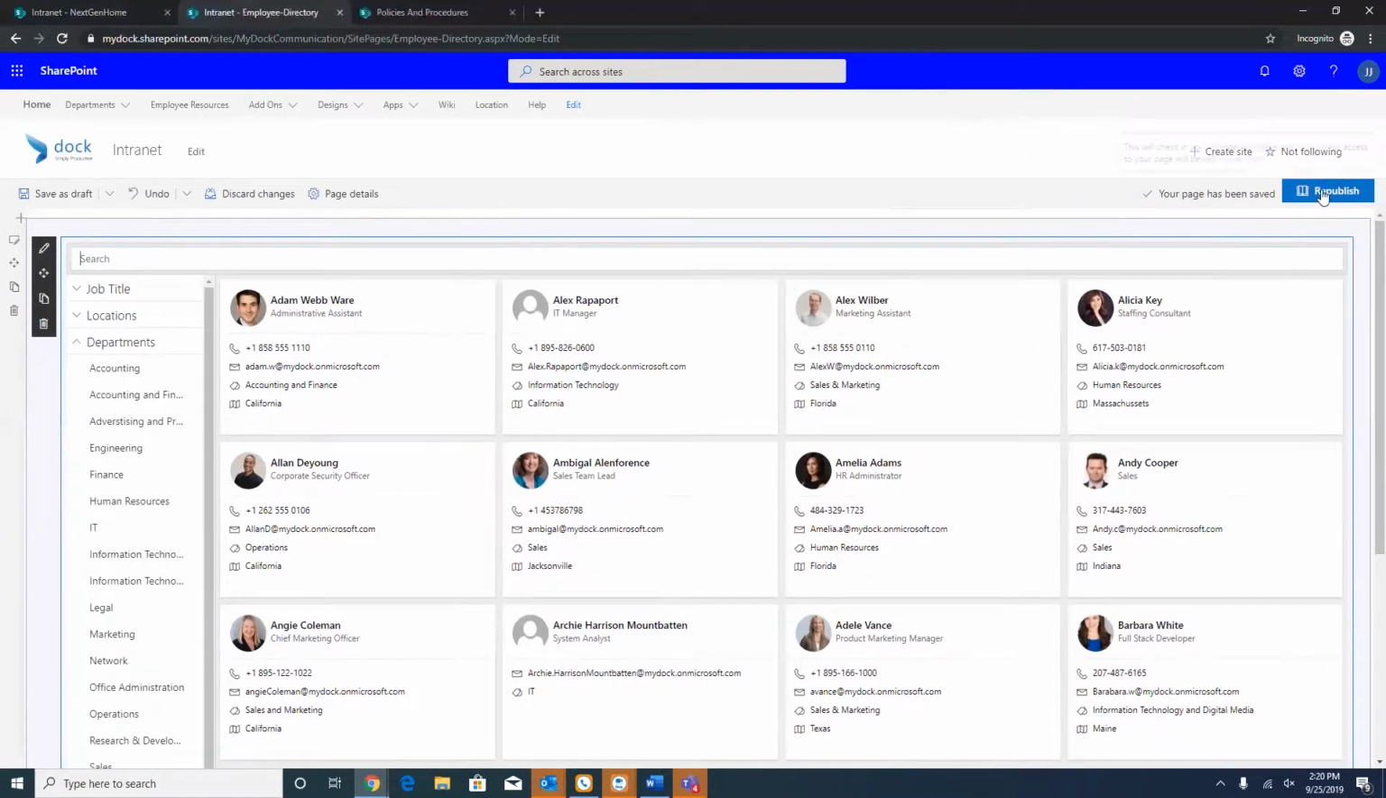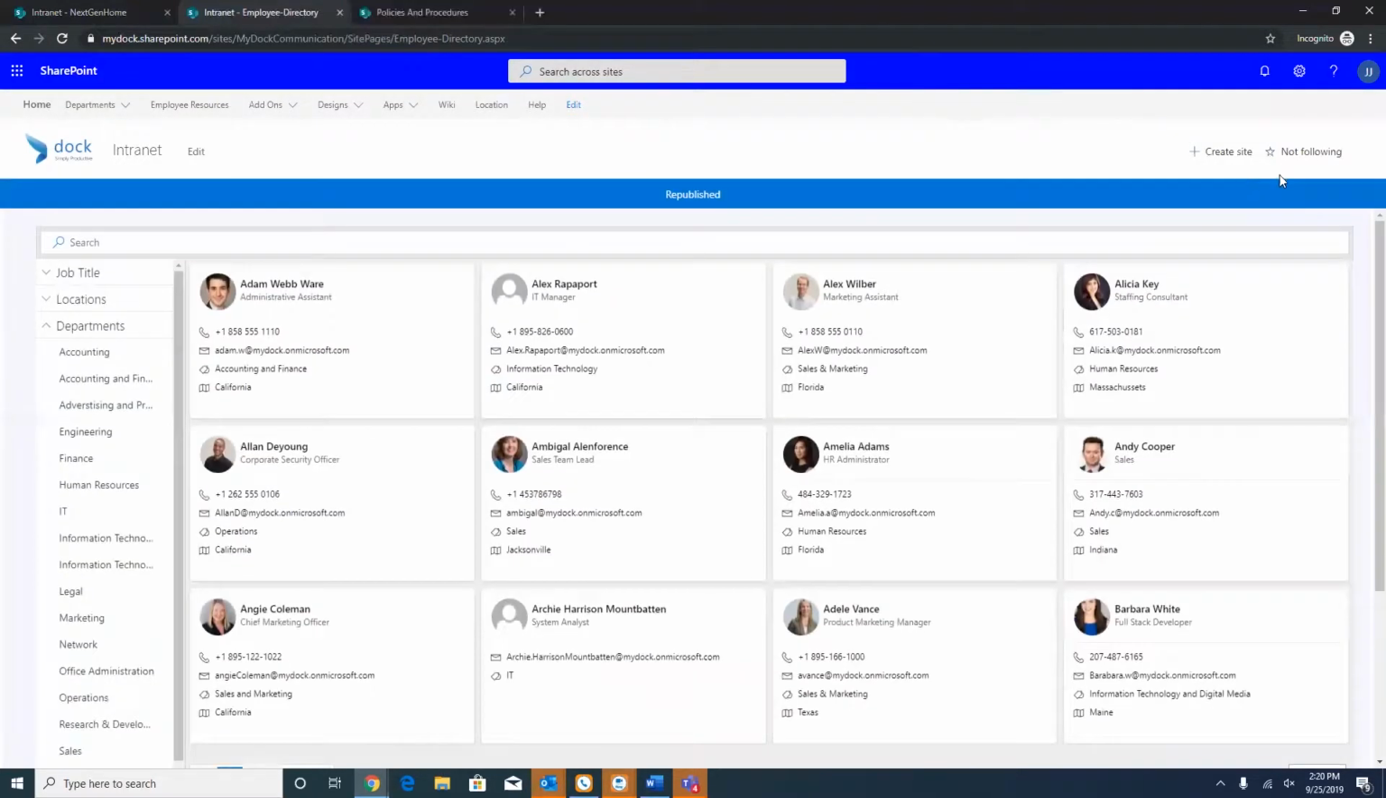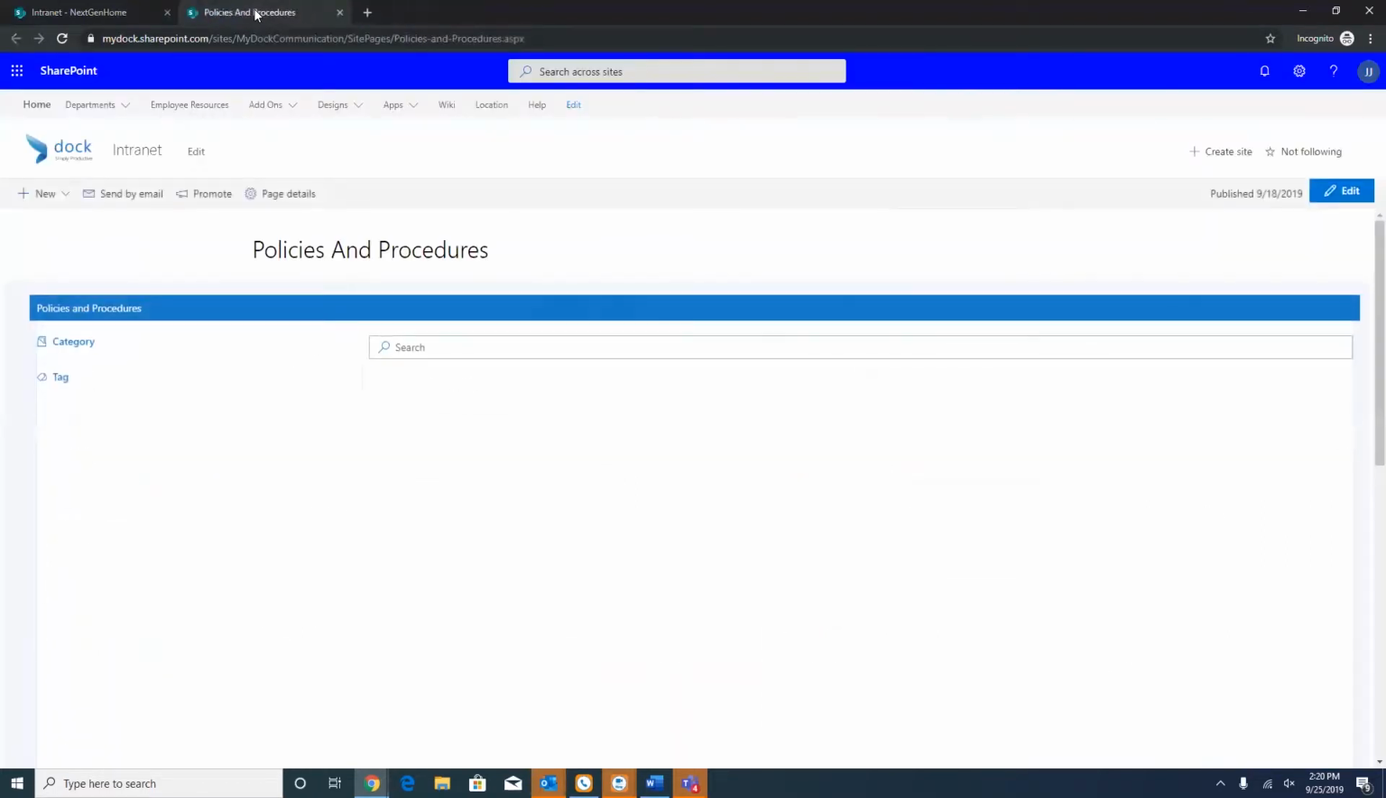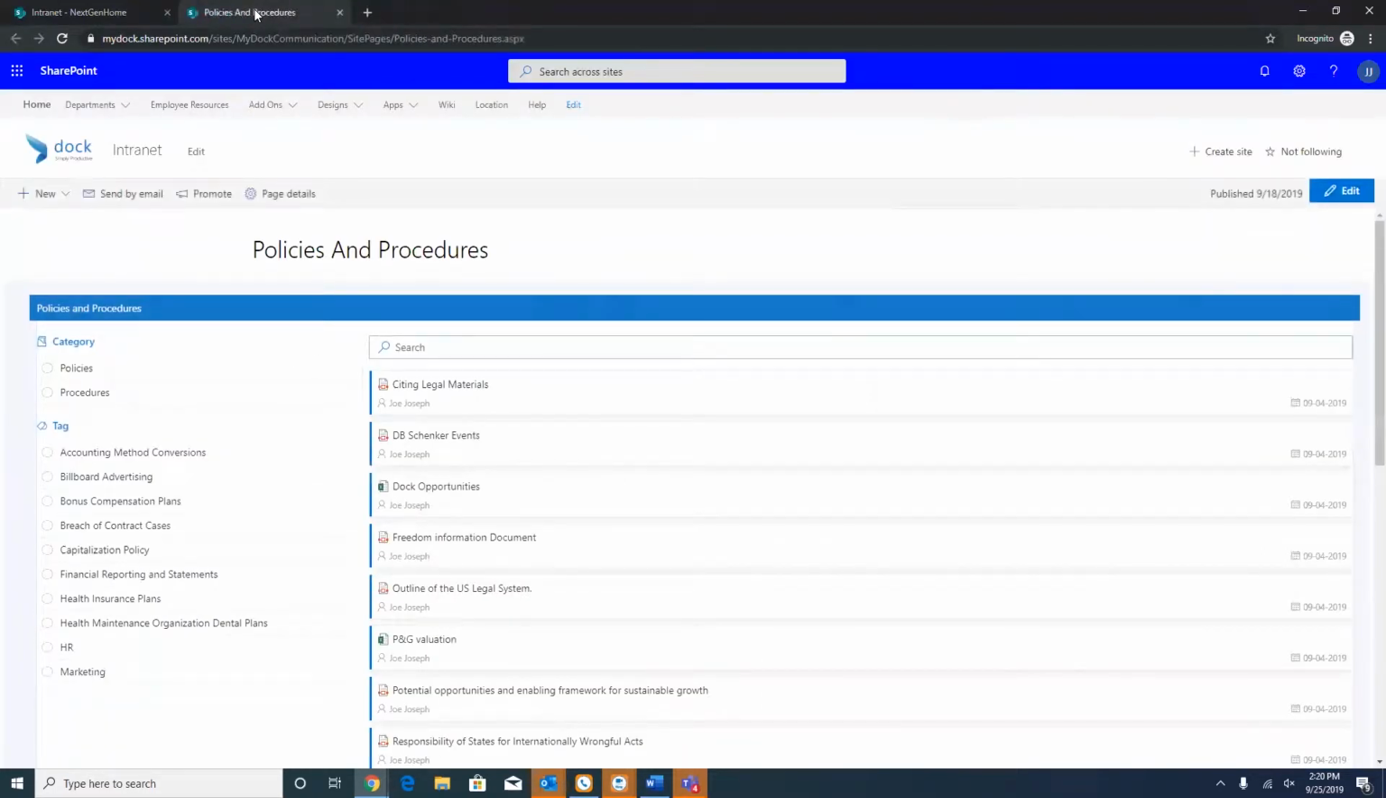But so I'll go ahead and republish the page. It's always important to republish the page when you're done, because if you do not, then it can cause some issues with somebody else that might be trying to edit the same page as yourself. So exit out here. Okay, so here we have policies and procedures.